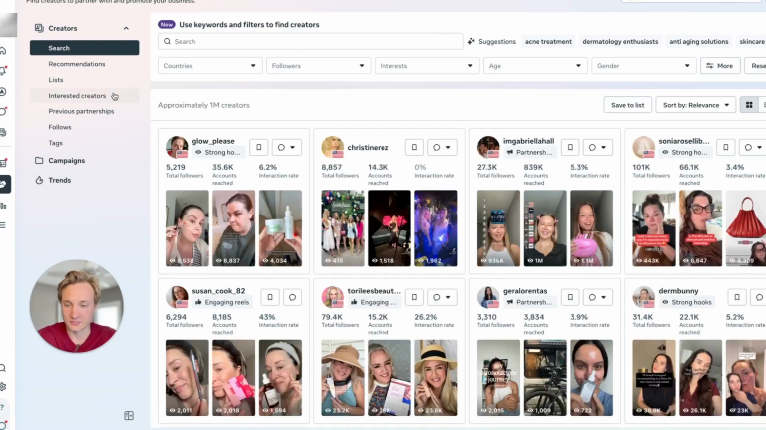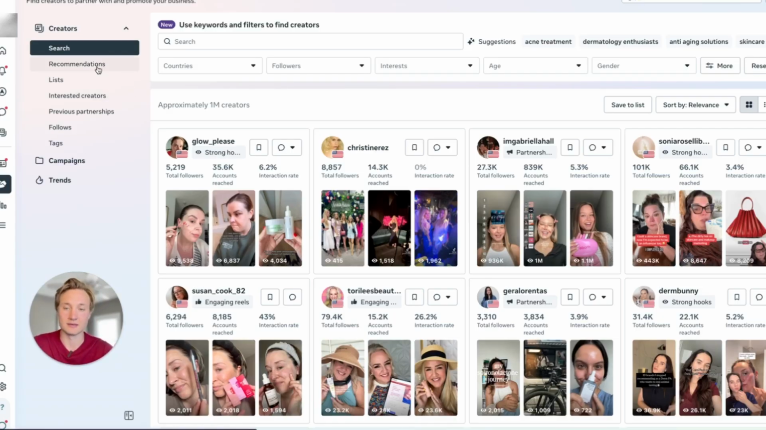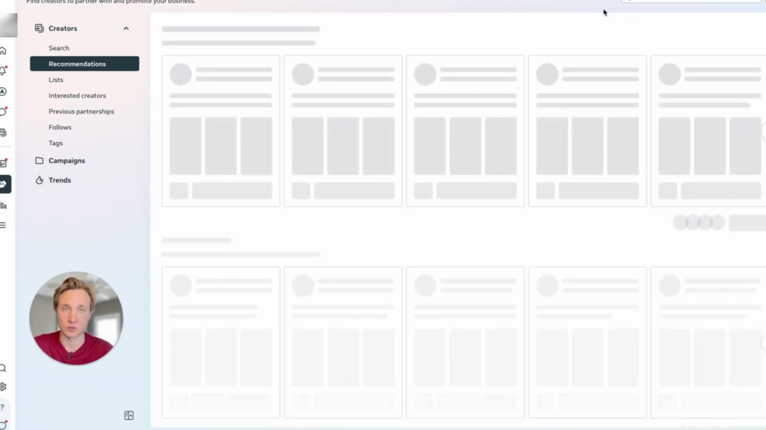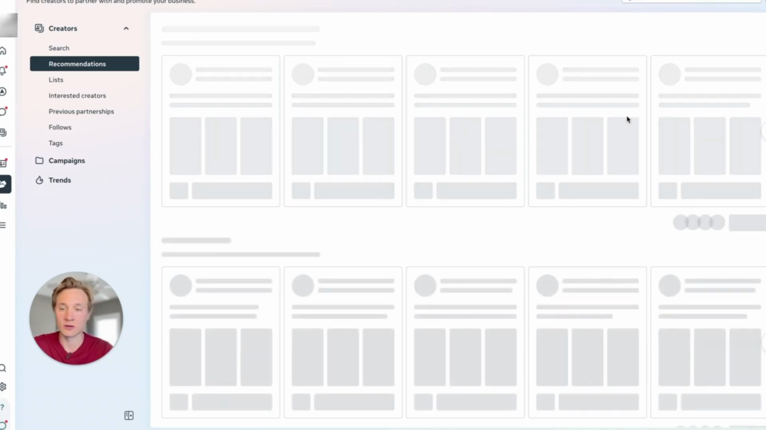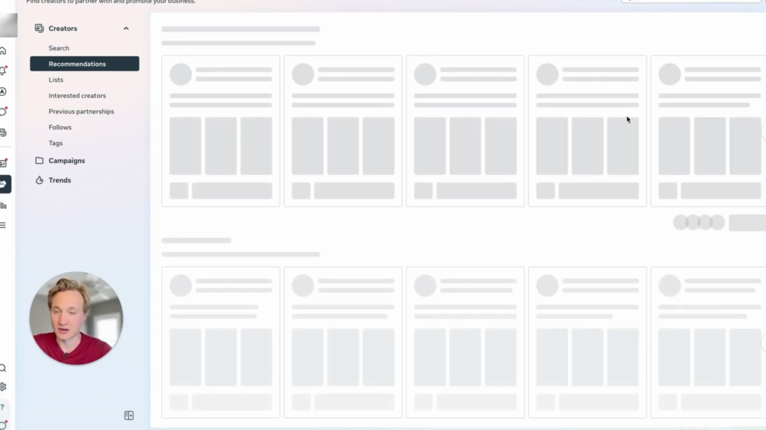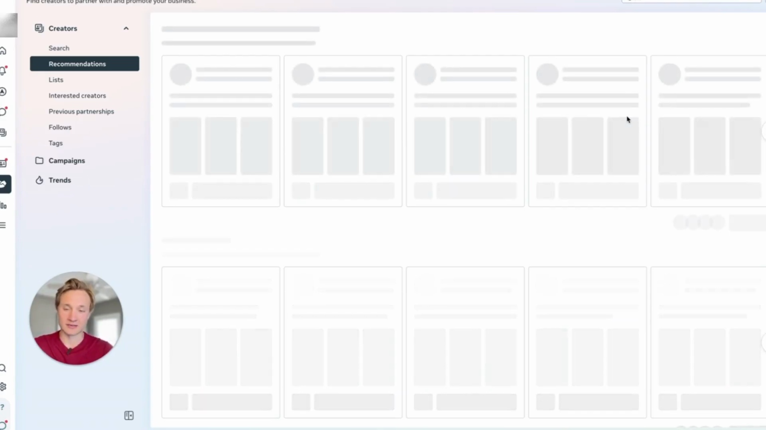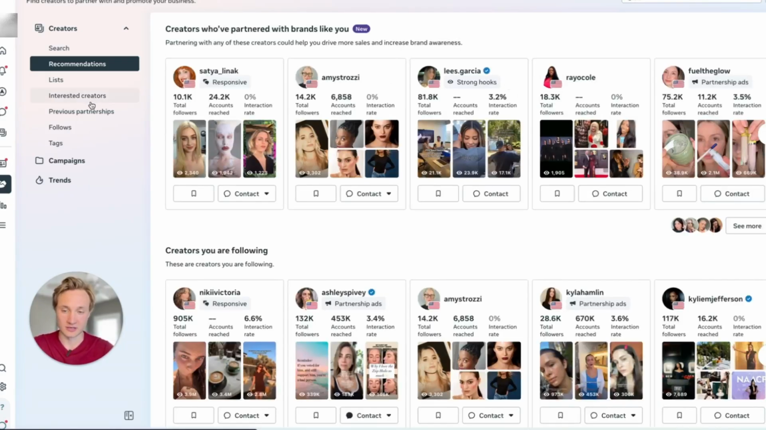Another place that I think is a really great place to start, and this might even honestly be the most important place to start, is to look at the recommended creators. So Meta will give you recommendations based on ads that you've run in the past, based on the people who are already engaging with your content. We'll provide recommendations on who you should potentially work with. Really good place to start, I think, if you don't necessarily know where to start in here, if you're not really sure how to use the search functionality, if you don't really have any creators that are currently interested in you, which is something I'm going to talk about as well.